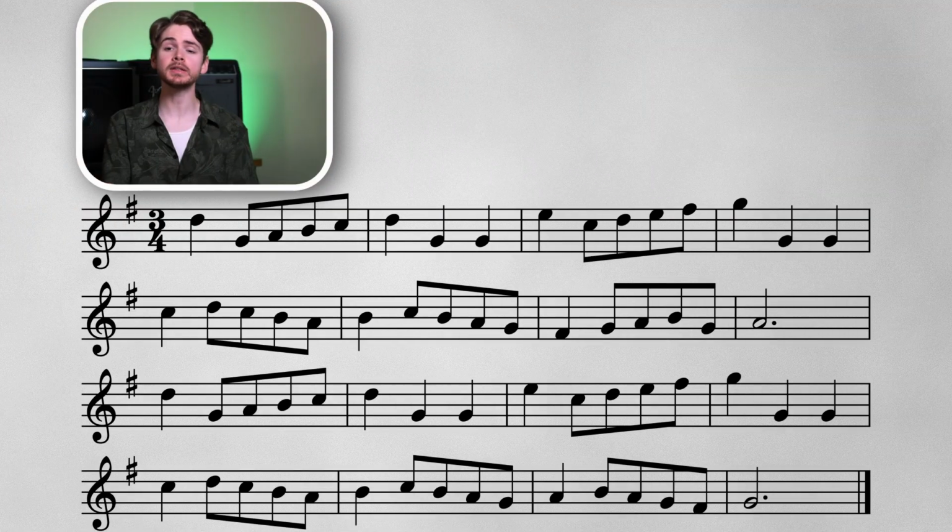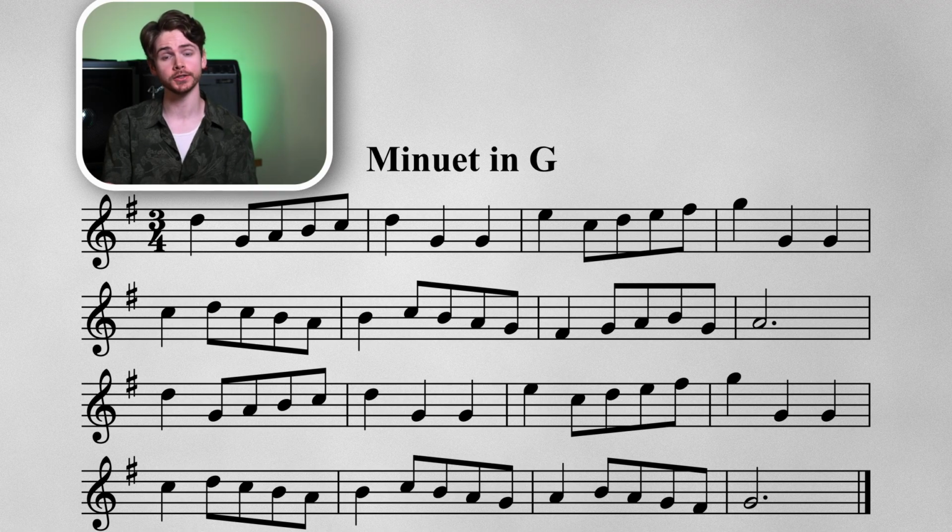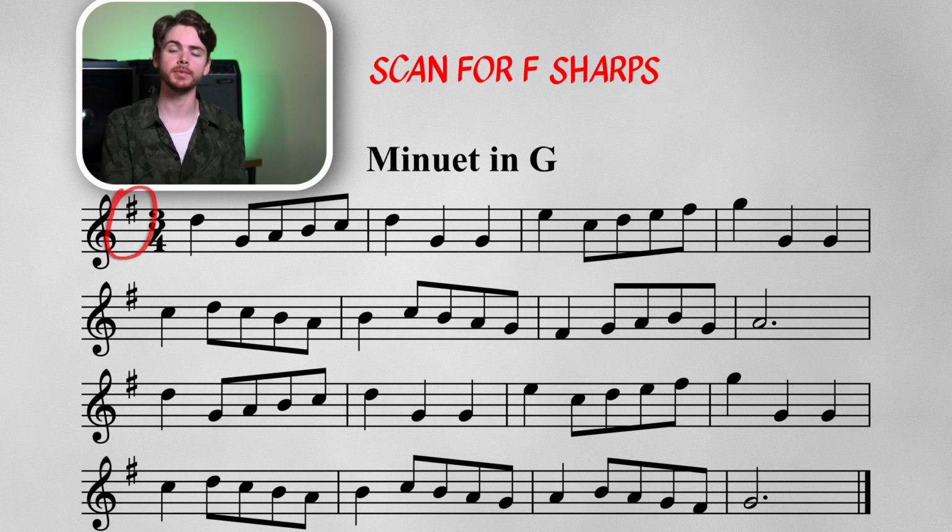And now, for something completely different, here is a very famous piece of music that I'm sure you've all heard before, at least. This is called the Minuet in G. So of course we had to include it in the video about the key of G. After I check my key signature, I like to just scan through the piece of music and see if I can locate all of the F sharps that I'm going to need to play in this one.